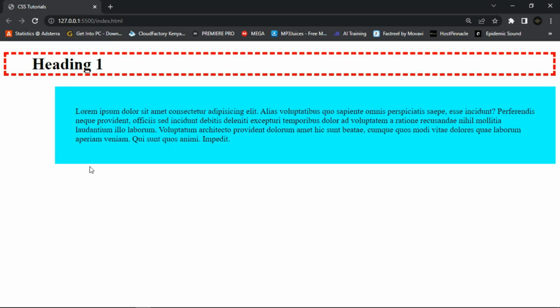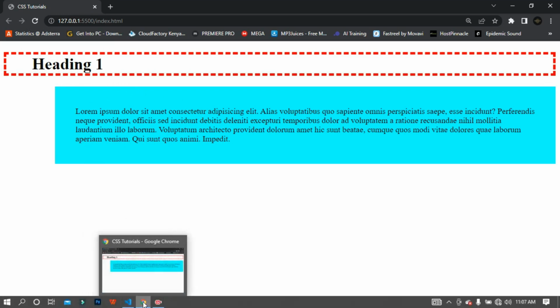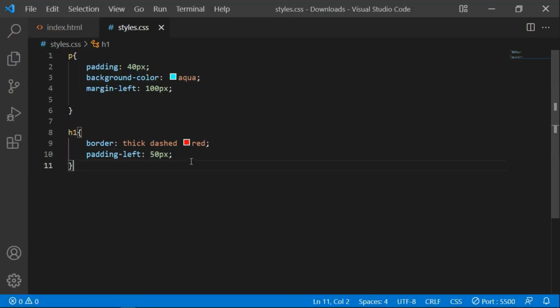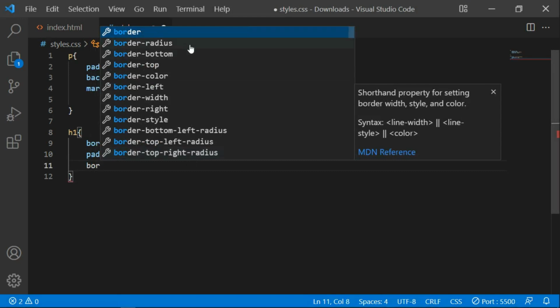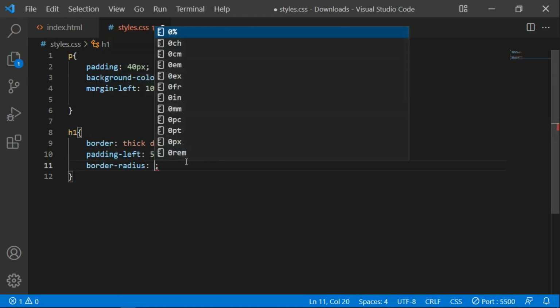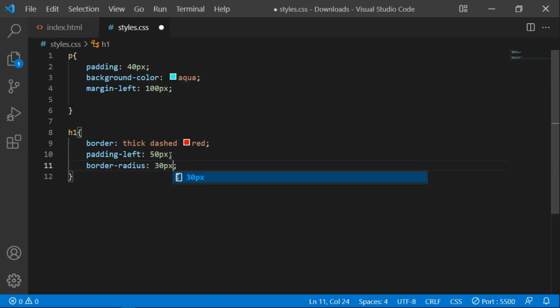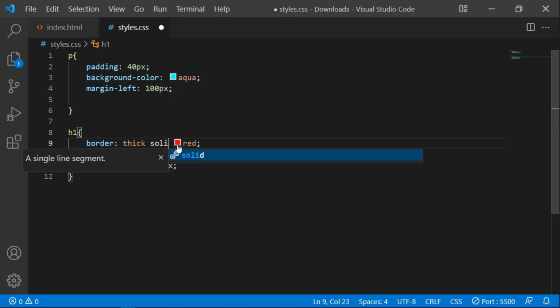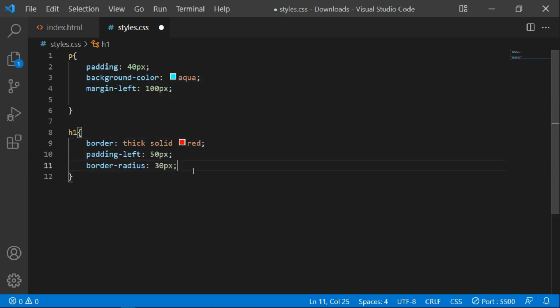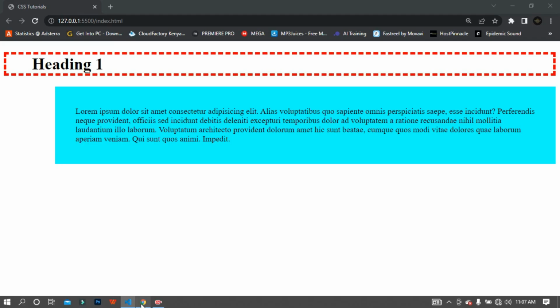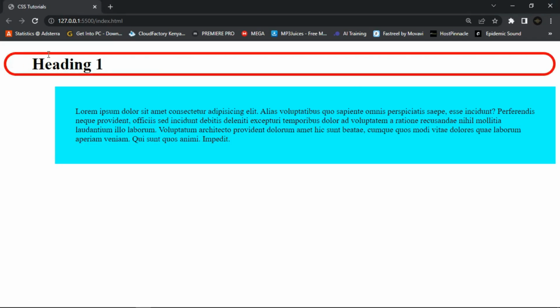Now what else? The other thing that you need to know about borders is that you can also have the border radius property. Let me try this border radius property. You can give it any value, like let me try 50 or 30 pixels. But now here, let me change it to solid. I like using solid. Let me save and see. And I guess you can see that our border here has a radius of 30 pixels.